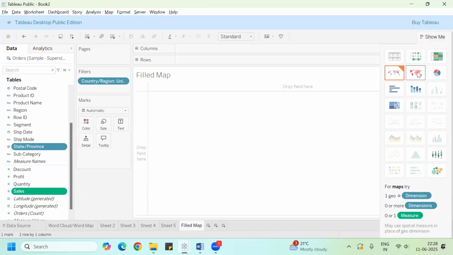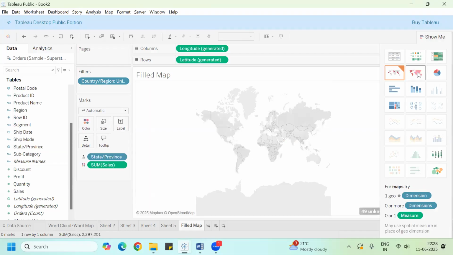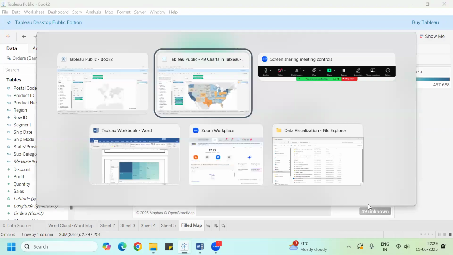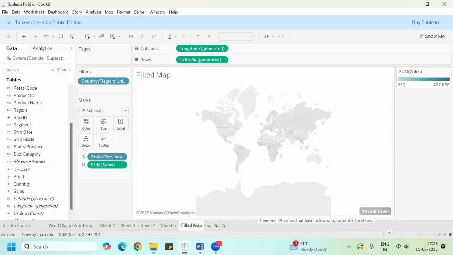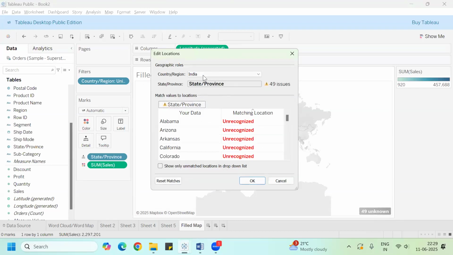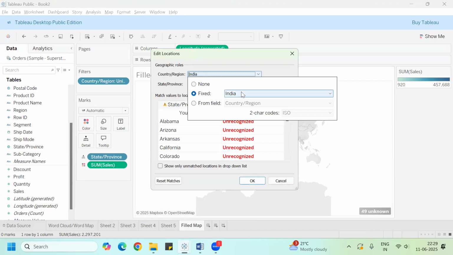Here you can go to show me. In show me, you can click on field map. So when you click on field map, by the time you are listening to my session, you would have understood that these states we are talking about are US states. But I can see the world map here. US states are not coming. I want visualization this way, but it is not coming because they are showing some errors like 49 unknown. Then go to edit location, and then you have to choose the state is not in India.